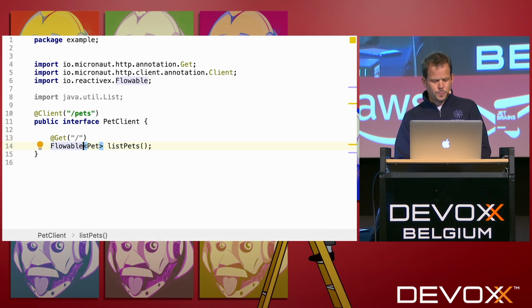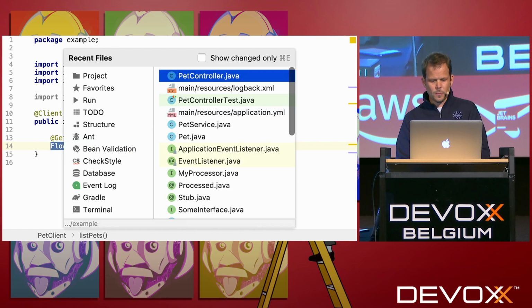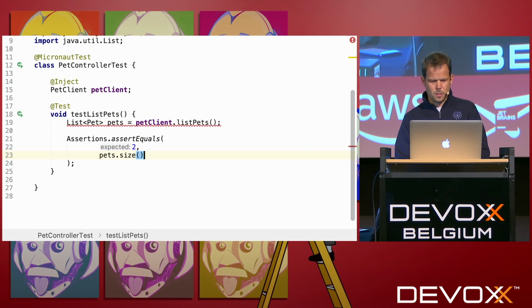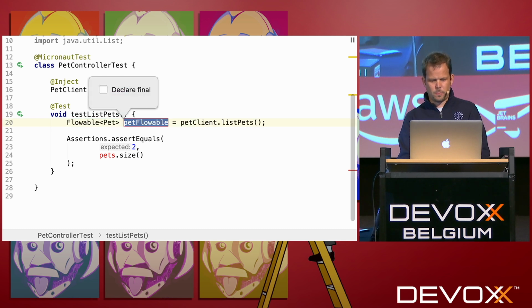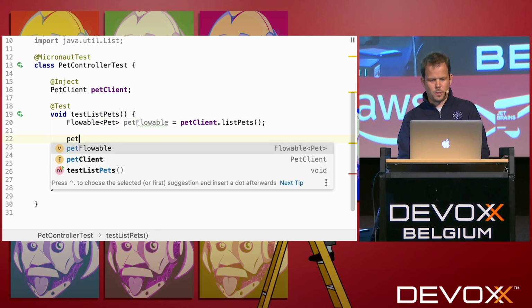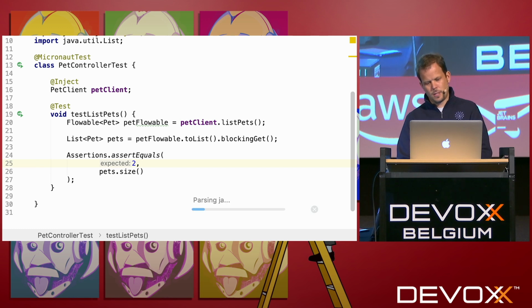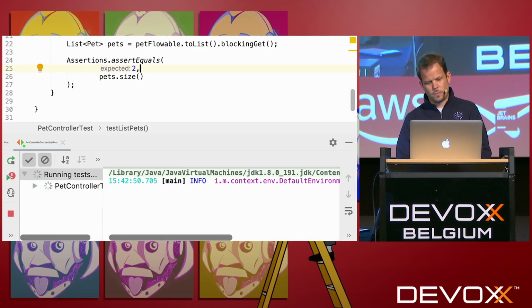Particularly for HTTP nowadays, reactive logic is really easy to write. So instead of returning a list, you can, for example, return a Flowable. And in my test, what I'll get back here is a pet Flowable instead. You can do toList, blockingGet, something like that, to make it back into a blocking call. And that will achieve essentially the same result.